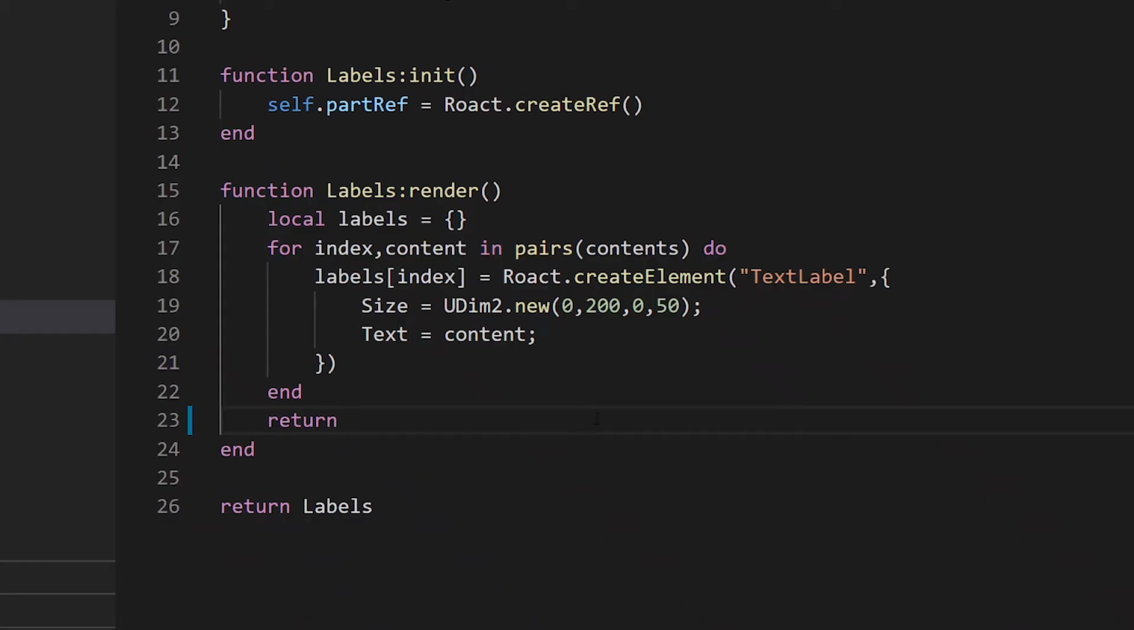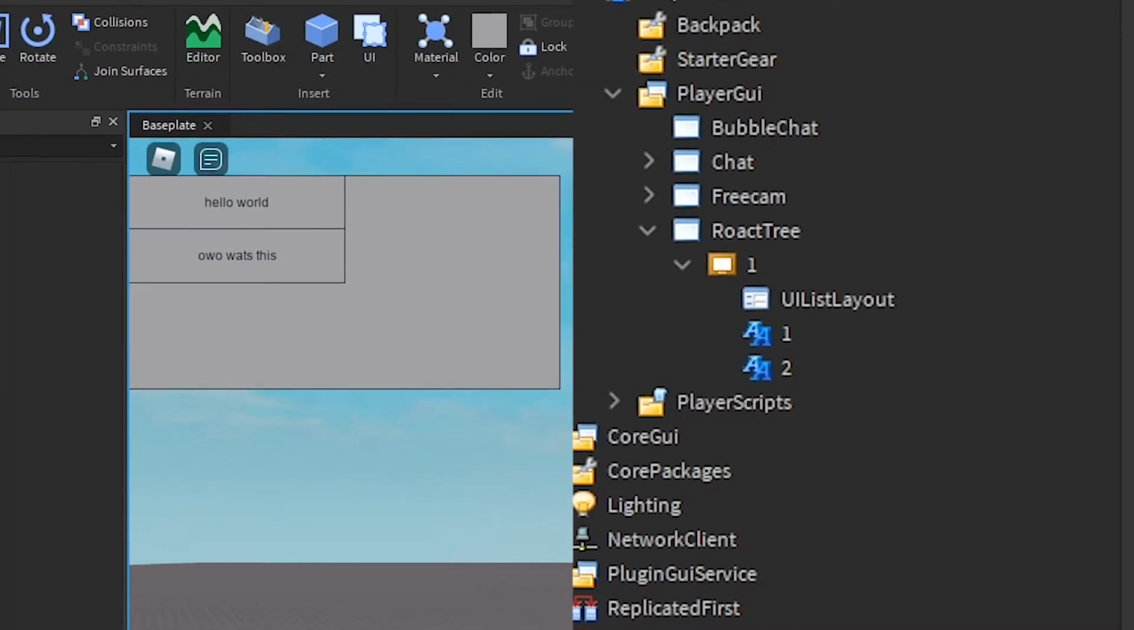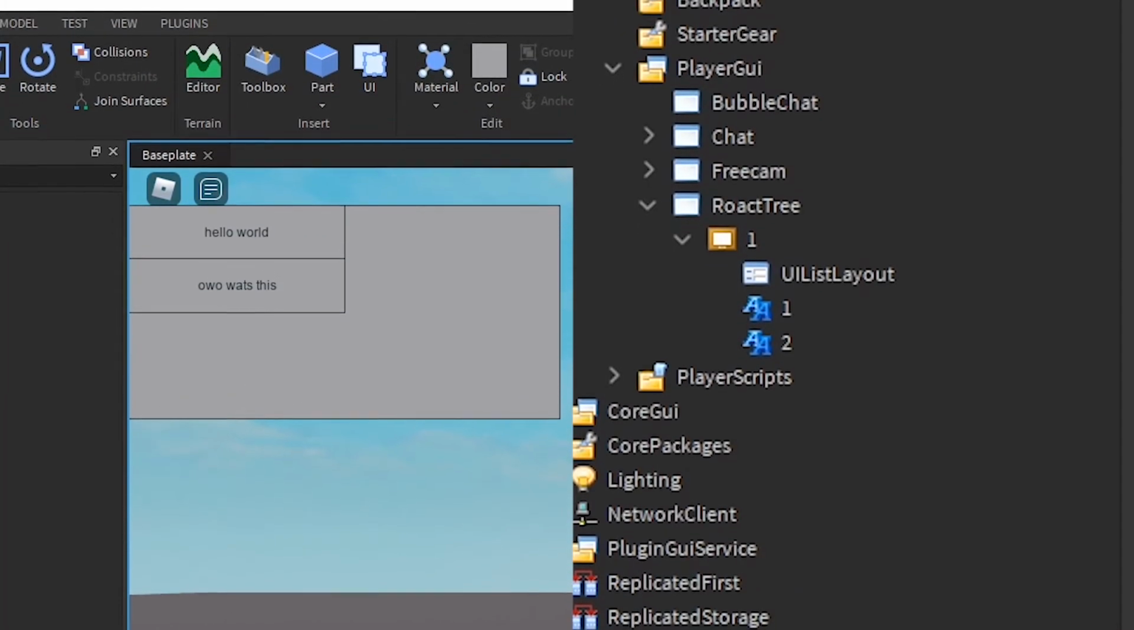Fragments are useful for creating a component that returns multiple objects without wrapping them in another instance. To make a fragment, simply use the createFragment function, which accepts a dictionary of elements as its only argument. When we return the fragment, you can see that it now renders on the same level as the UI list layout.